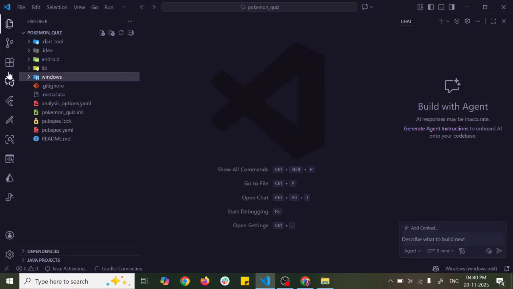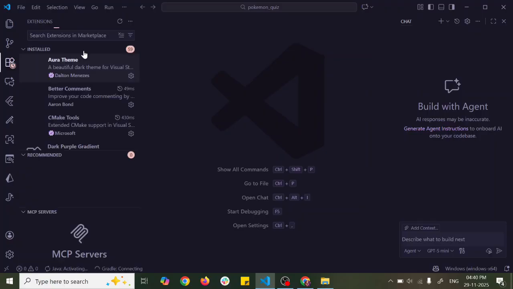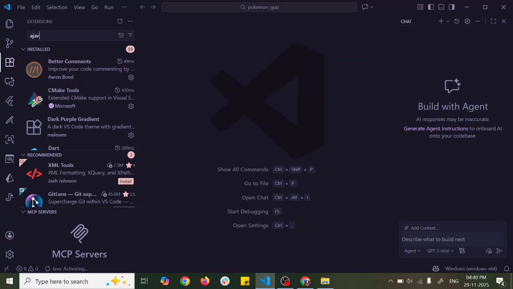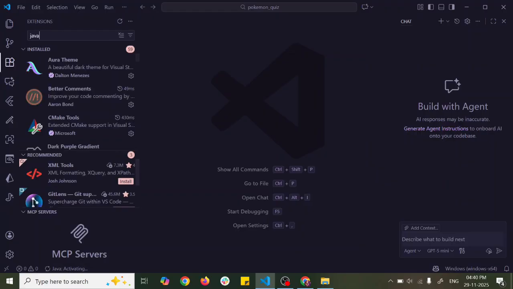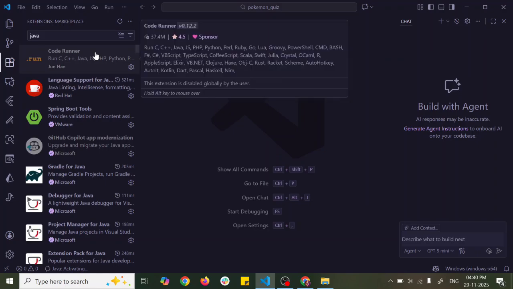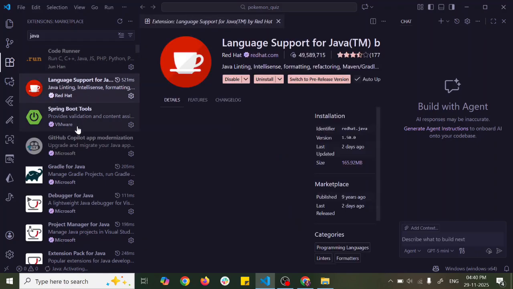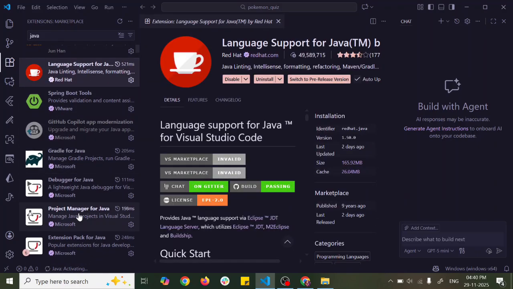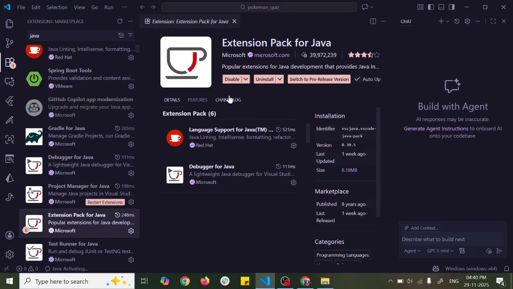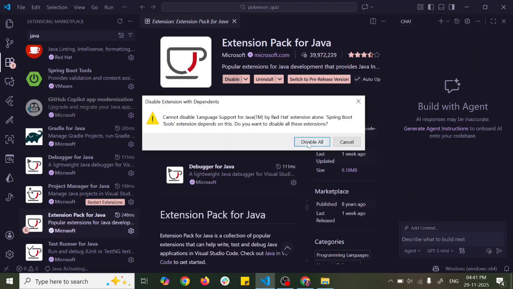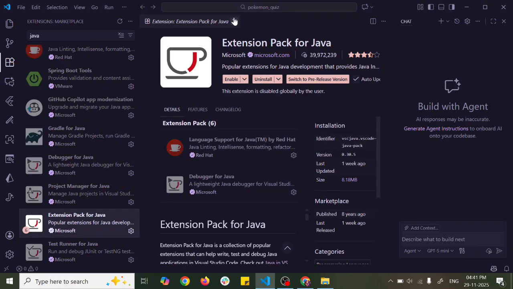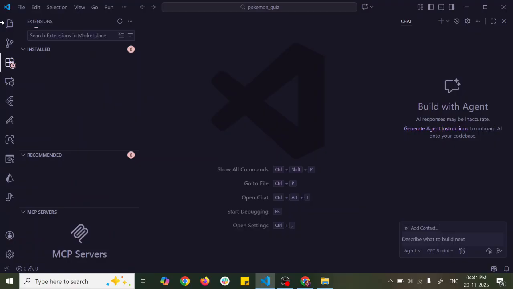I don't need the Java thing. So where is Java? I used Java before. Sorry for that. Sometimes having a lot of extensions causes trouble. So this is the Java extension, we disable it. Disable, yes, disable all. Restart and done. Okay, done.